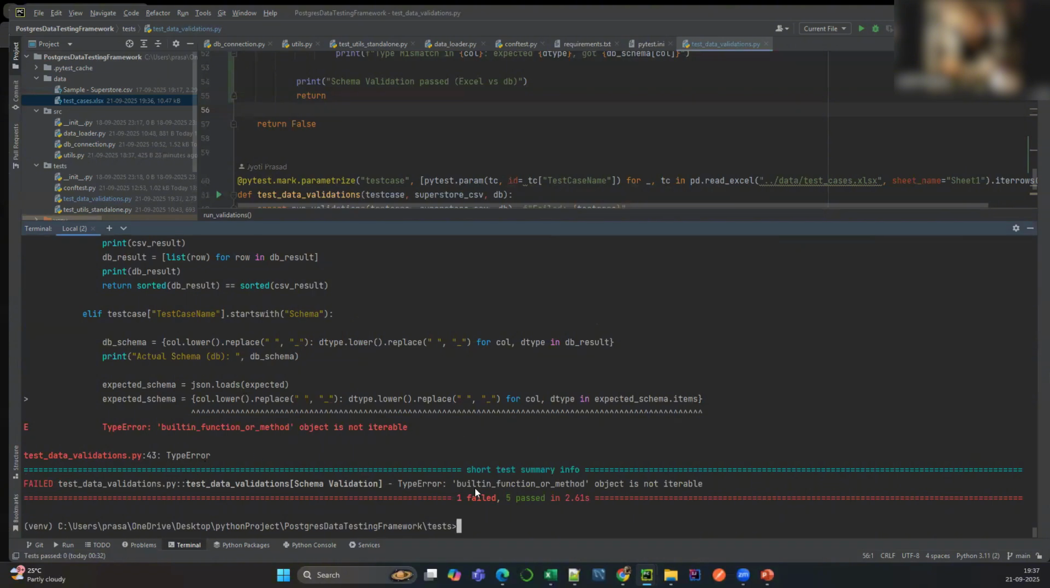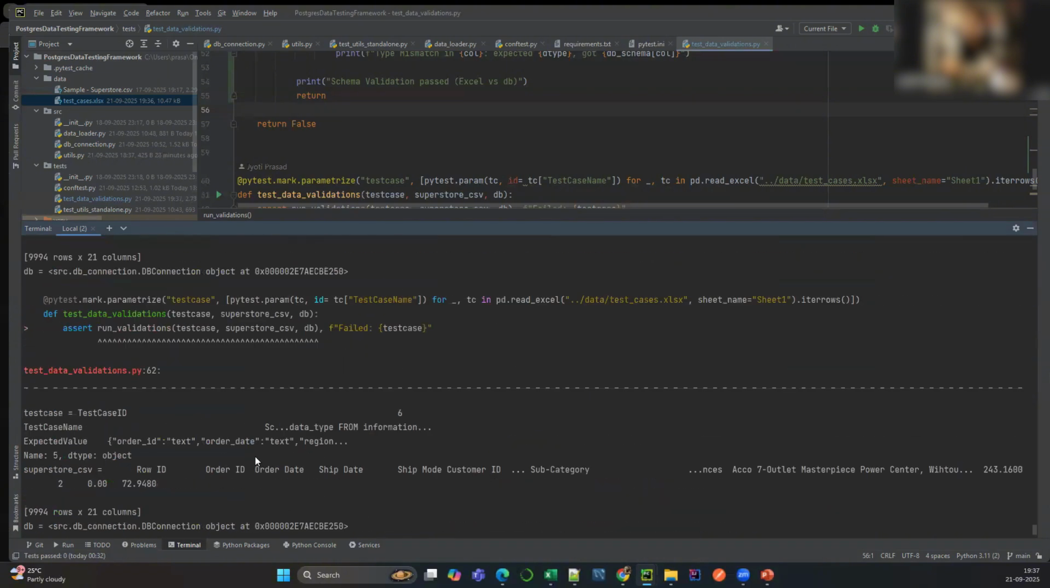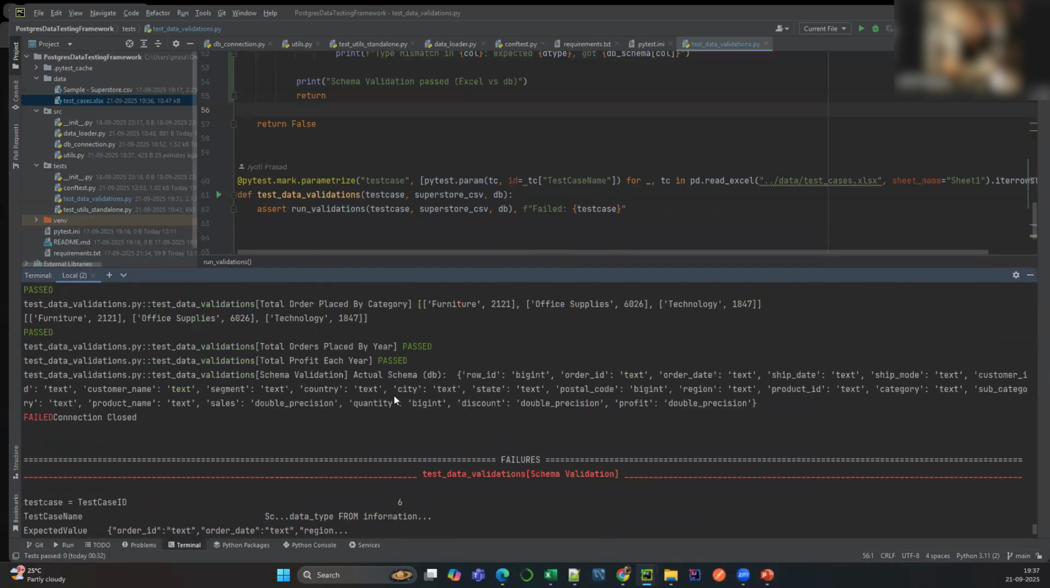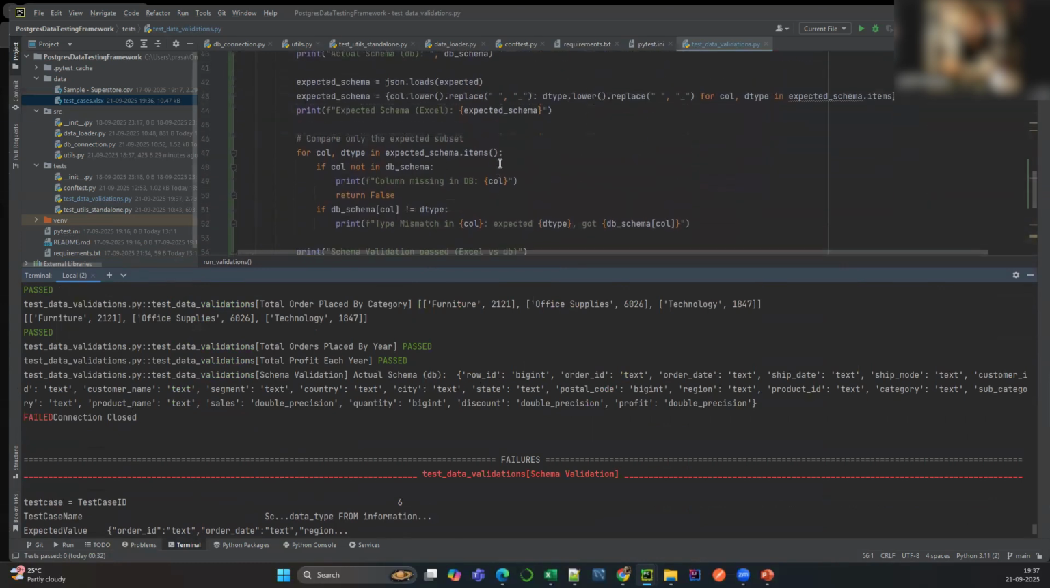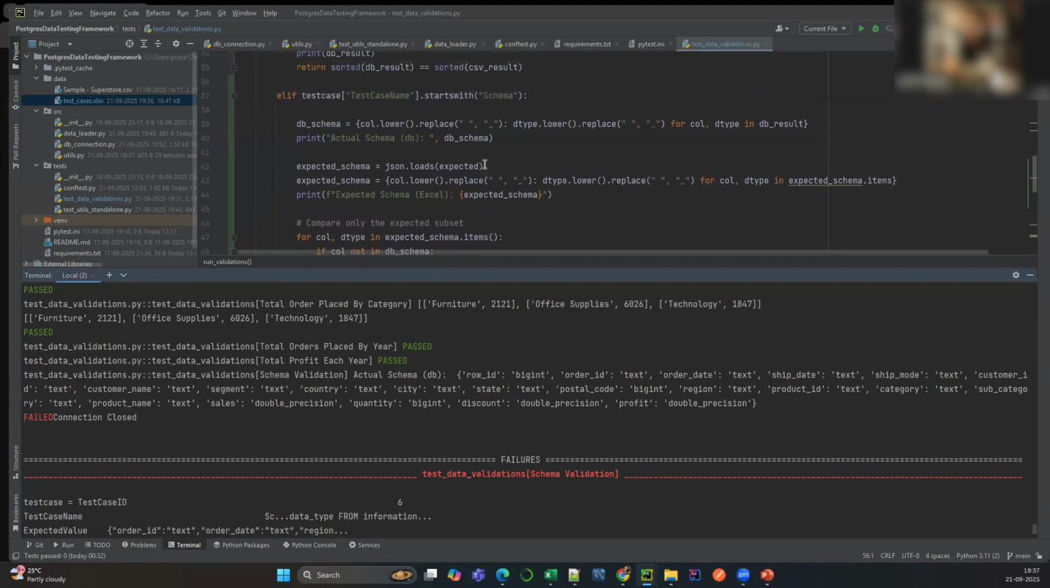Okay, it is showing a type error. Object is not a table, right? So let us see till where it has printed. Okay, actual schema is this. So it has printed the actual schema, right? But it has not printed expected schema. So why has it not printed? Let us debug the code.